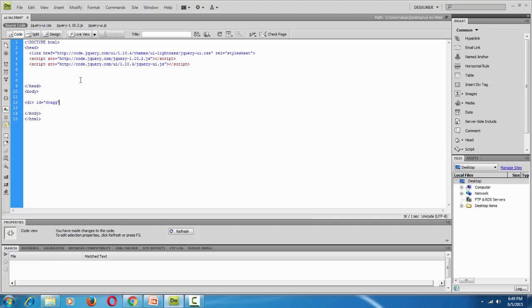So now here we have given an ID as drag, and now we are taking a class. Now the class is ui-widget. So this is the class which we include. We have to include content too. So in this way we have included a class and this.